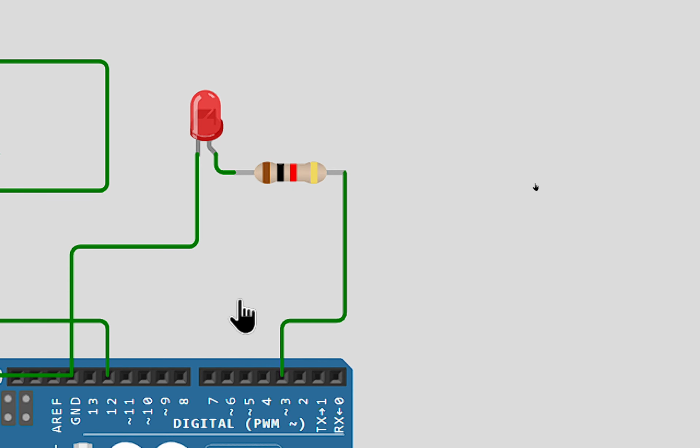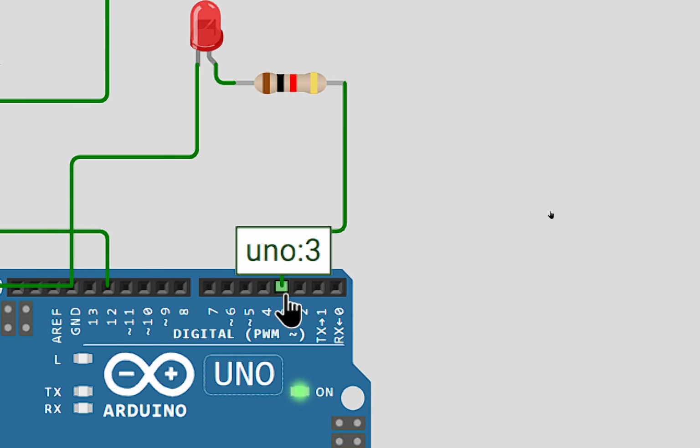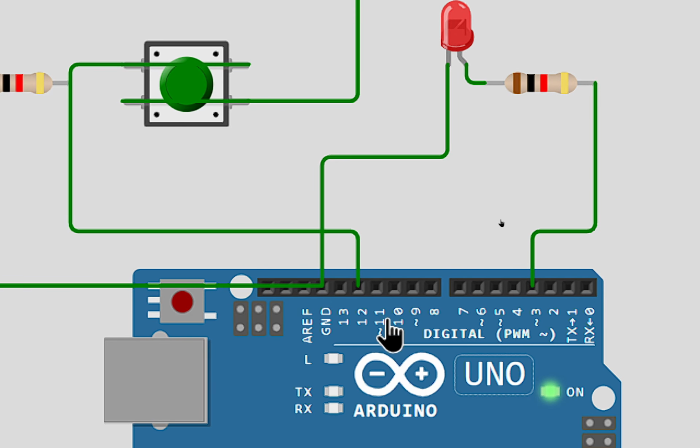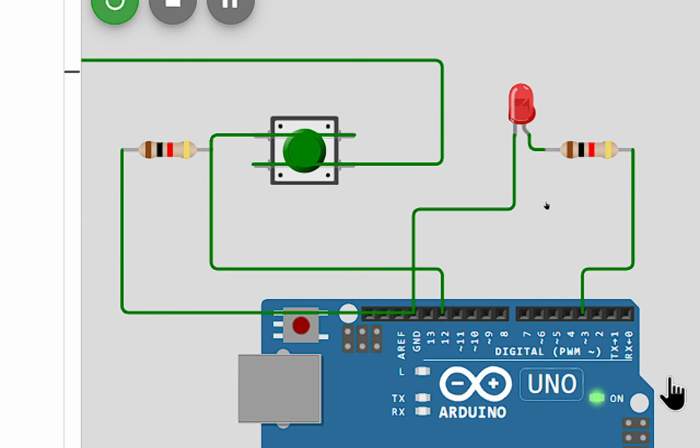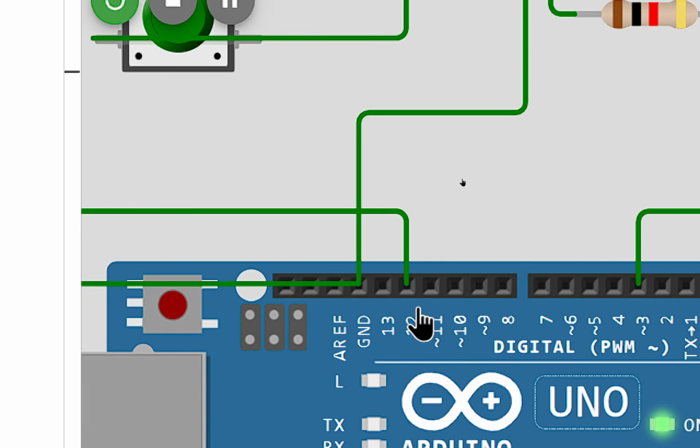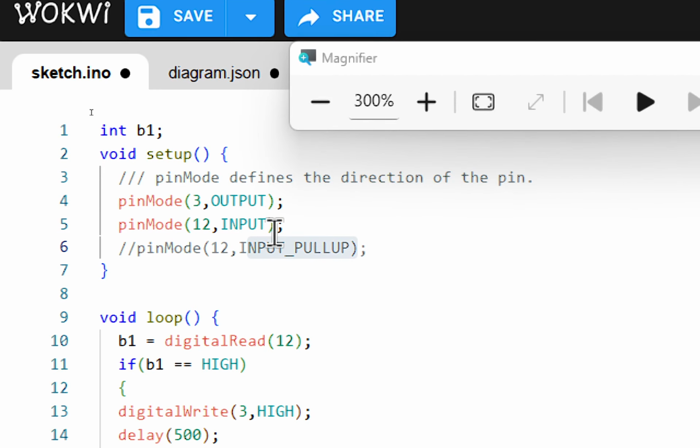Now see over here, the LED is connected to pin number 3, and the button input is connected to pin number 12. Button is a device which will send data to the Arduino. That's why pin number 12 must be declared as an input pin. Basically it is receiving the data. So pinMode will define the direction of the pin of the Arduino.